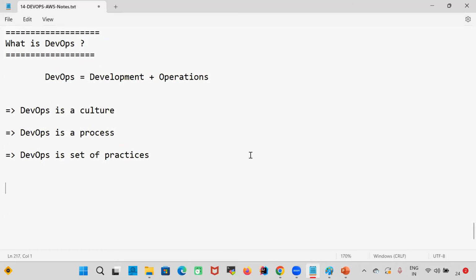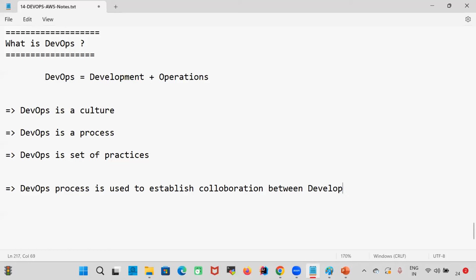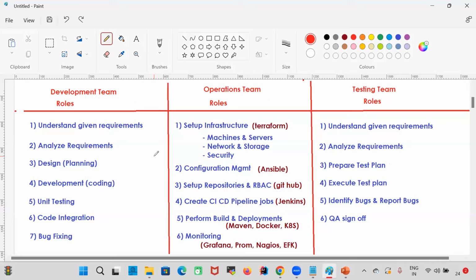What is the purpose of this DevOps? DevOps practices, the DevOps process, is used to establish collaboration between development and operations. In a project, developers will be available and operations teams will be available. Developers are working on the development activity. Operations people are working on the infrastructure, configurations, deployment, and release activity.